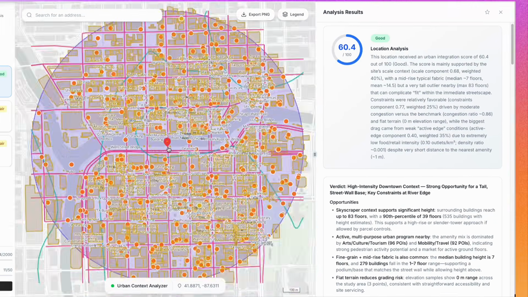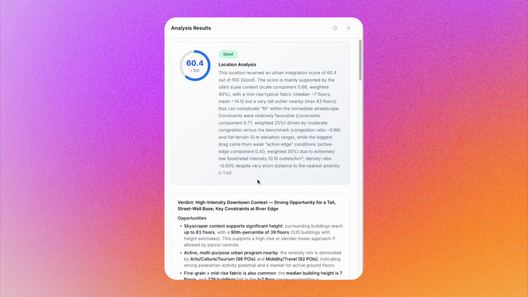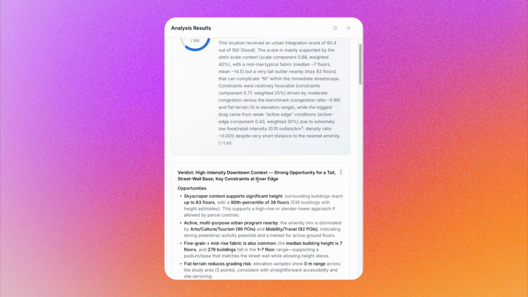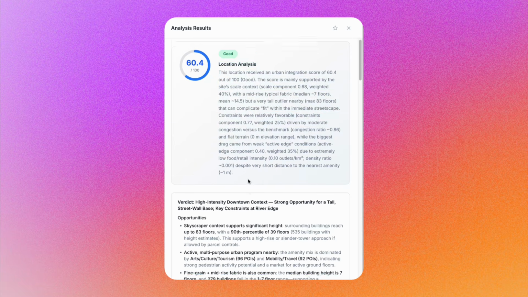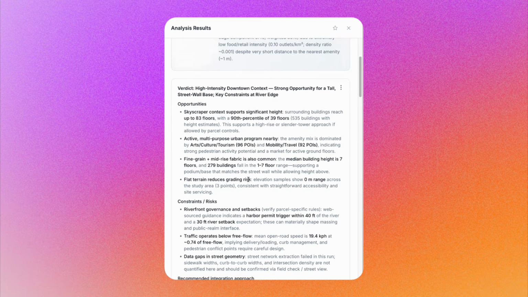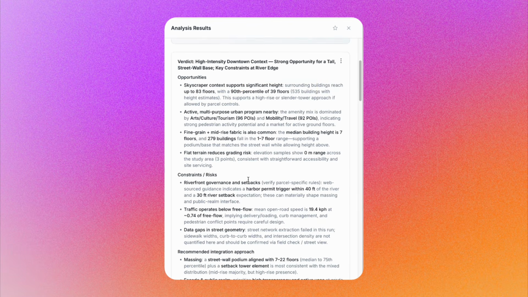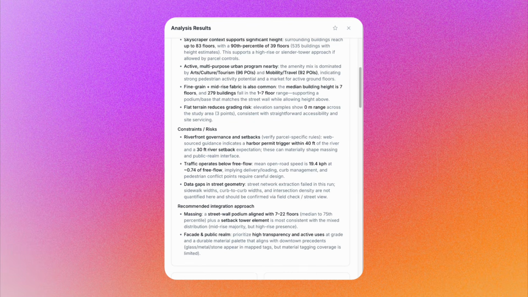The AI also gives the site an overall score, along with a detailed explanation of how that score is calculated. For example, in this case, the score is mainly influenced by the scale context, which carries about 40% of the weight. The area is generally mid-rise, around 7 floors on average, but there's also a very tall outlier nearby, reaching up to 83 floors, which can affect how well a new design fits into the streetscape.